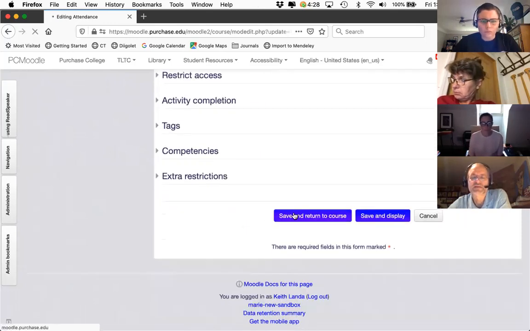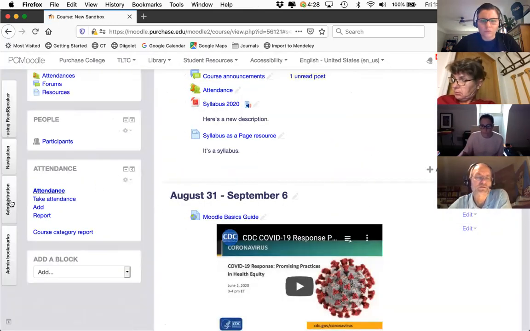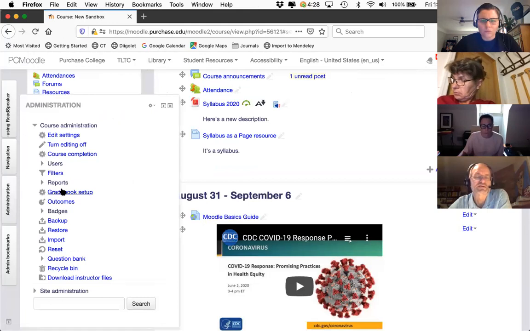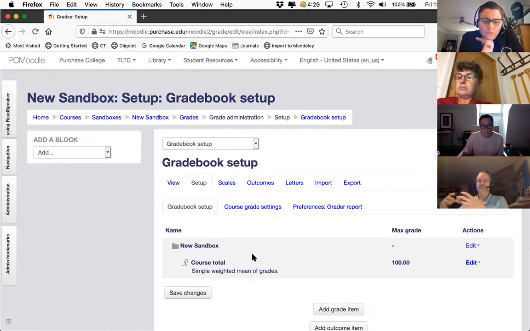And if I save and return to course, now when I go into the Gradebook Setup, that attendance activity is gone because Moodle's not treating the activity itself as a graded activity. So I wanted to do that because I wanted to show you what an empty gradebook looks like.